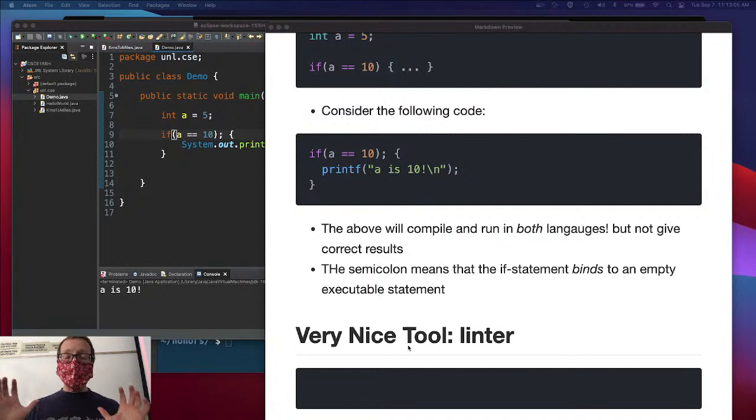Before you compile a program, a tool looks at your program and looks for potential problems. It's analyzing your program, so it's an analysis tool. It's called static analysis because it happens before you compile your program. And one such tool is called a linter.